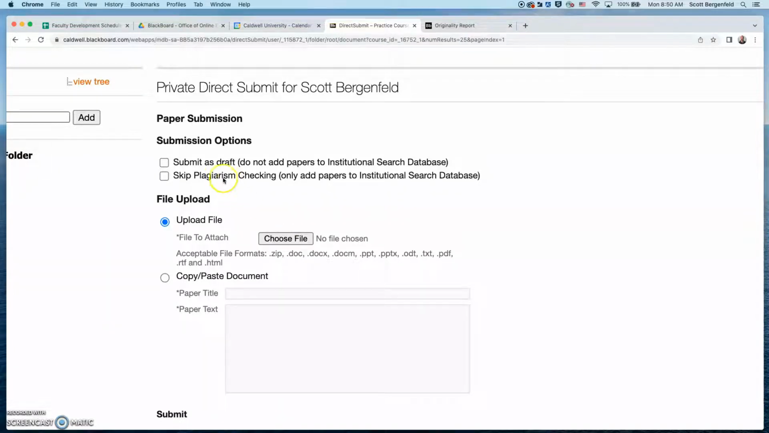The one thing I do want to say is if you click here where it says Submit as a draft, that paper will not be added to the institutional database. So what this means is that if you do submit it and you submit it again, or a student submits that paper again, it will not cross-check it against itself. So once it's added to the institutional database, it's in there. And then if it's added again or submitted again, it will cross-check it against itself.